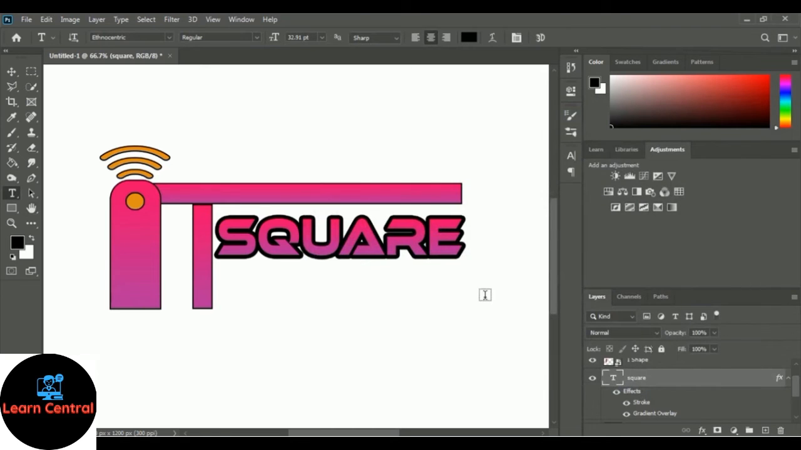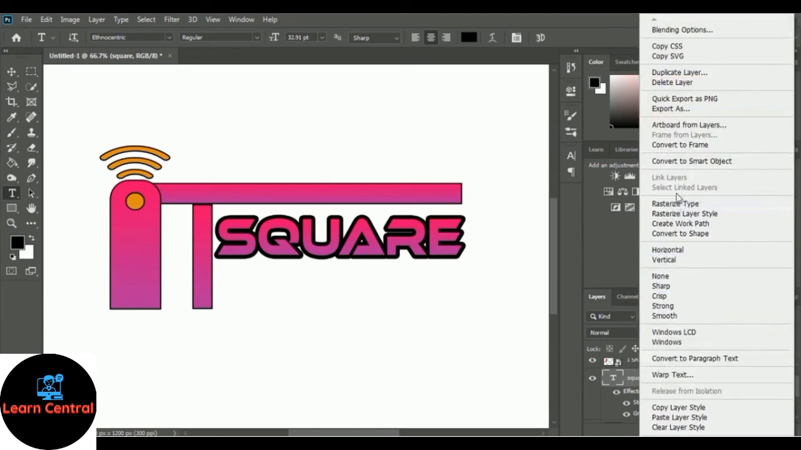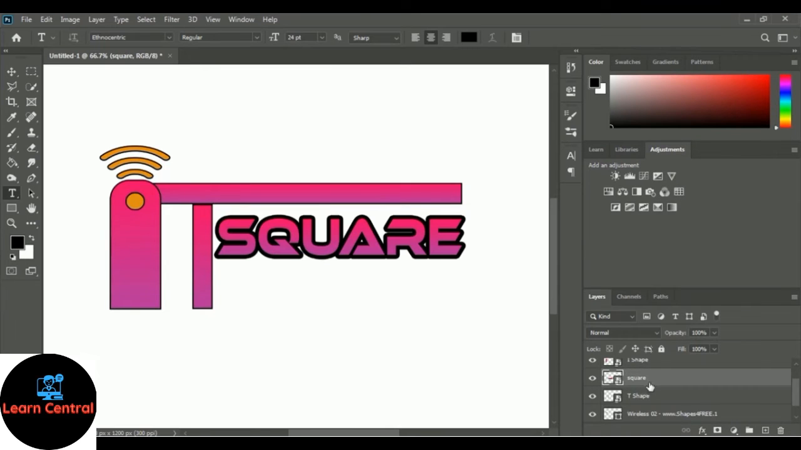Okay, so our square text part is done, and right now we will write the tagline. So let's do that. Before writing the tagline, we have to convert this layer into a smart object. The square text layer, you just have to right click on here, then we will go for the convert to smart object option. Okay, you can take a look, it's converted into a smart object, and right now we will draw another rectangle shape, and under the rectangle shape we will write our tagline.